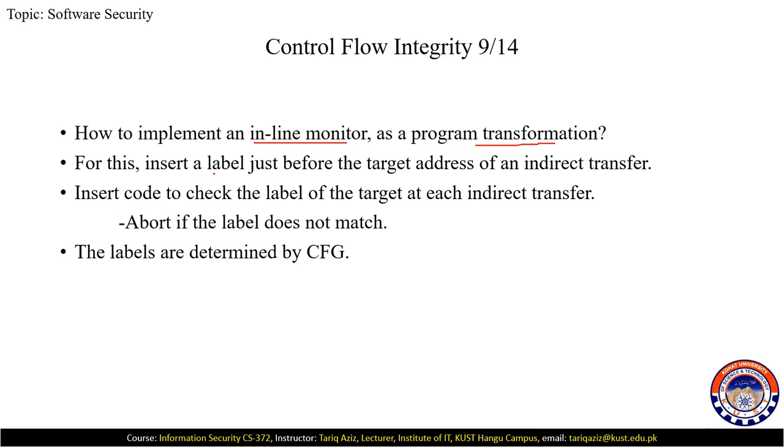For this purpose, dear students, we have to use the labels. Where we have to insert these labels: insert a label just before the target address of an indirect transfer. And then we have to use the code. So insert code to check the label of the target at each indirect transfer. Abort if the label does not match. And the labels are determined by CFG.